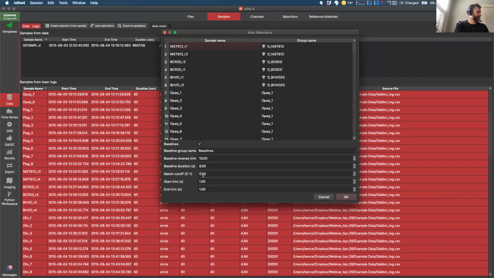The start and end trim is exactly the same as for the others. And it has this baselines option here. If you have it checked, in this case it will move back from the start of every sample 10 seconds, and it will create a baseline selection that goes for 8 seconds. So in this way, we can add all of our samples and our baselines with just a couple of clicks.